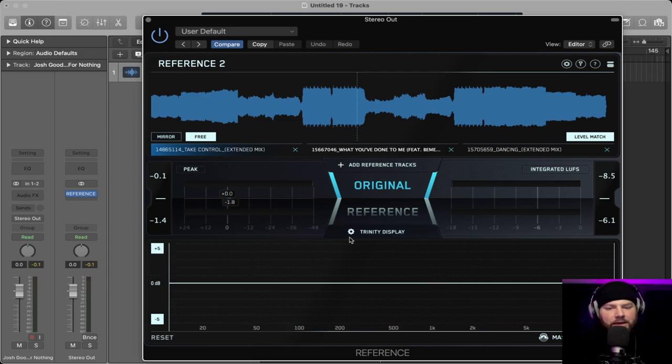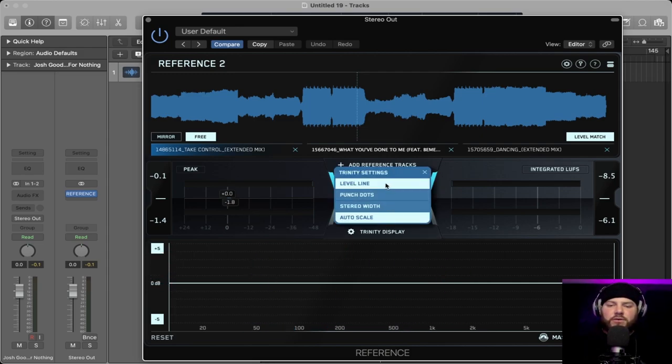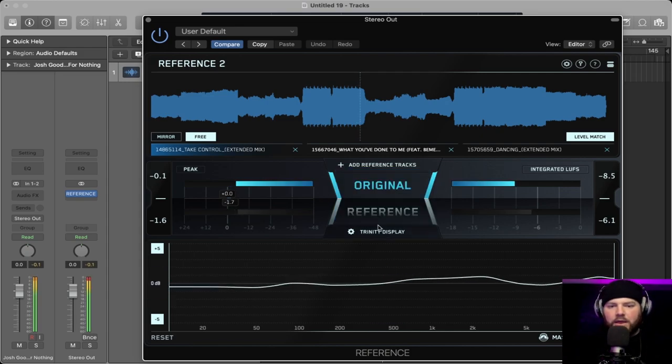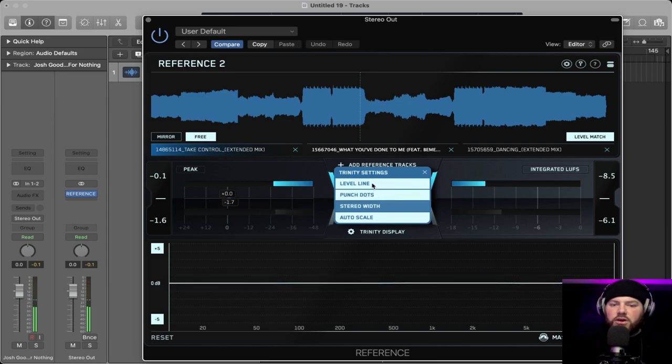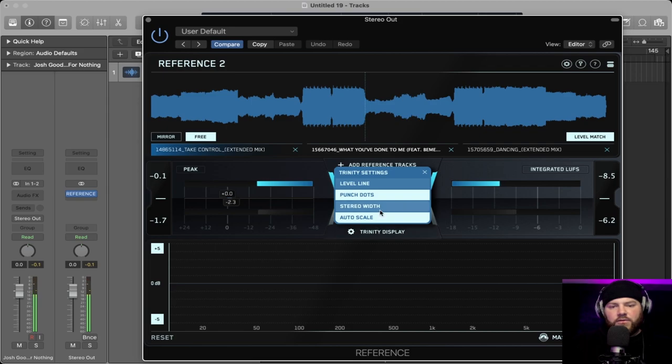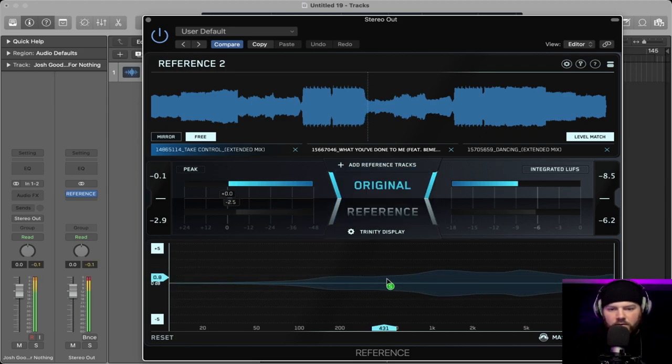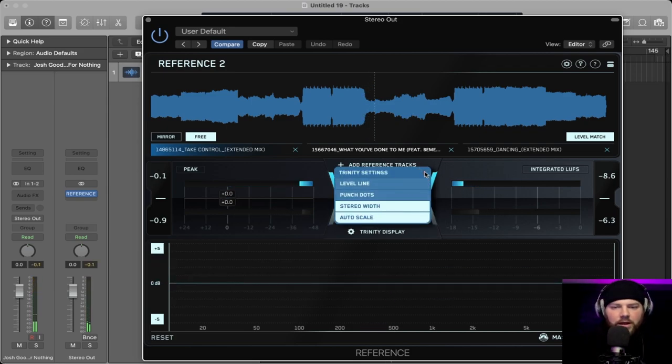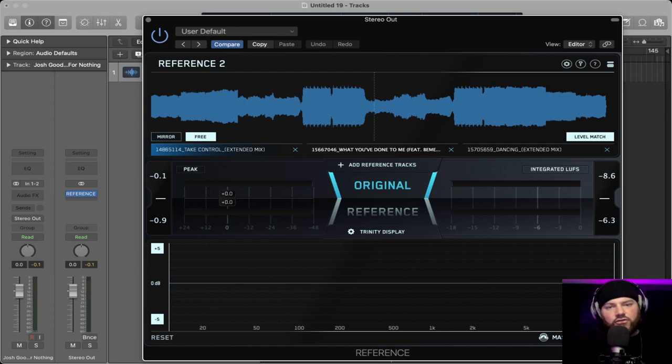Now you've got this display at the bottom here. It's called the Trinity display. Now you have different settings. You have a level line, punch dots and stereo width. On this video, I just want to touch briefly just to sort of get you introduced to the plugin. So level line is basically based on the EQ curve. And then you switch to the punch dots, what's dynamic range. And you've got stereo width. So that's a great little section there as well. But yeah, I just want to quickly touch base and show you this plugin.